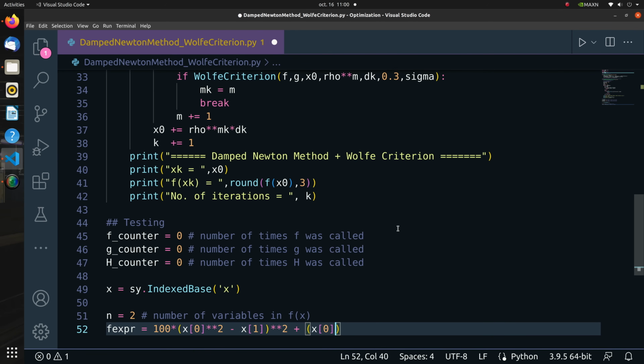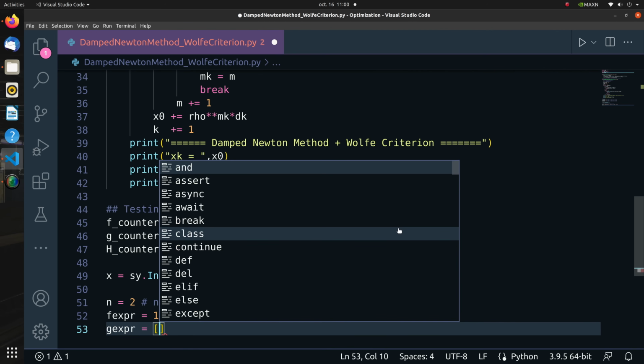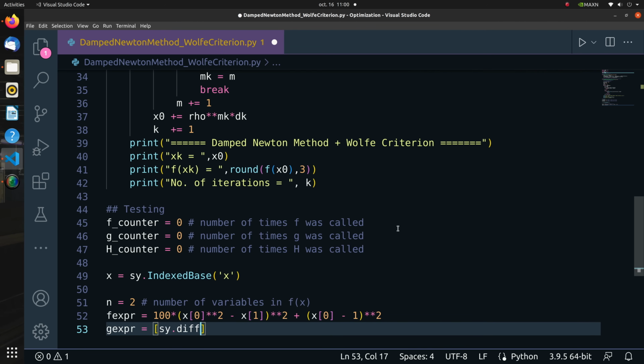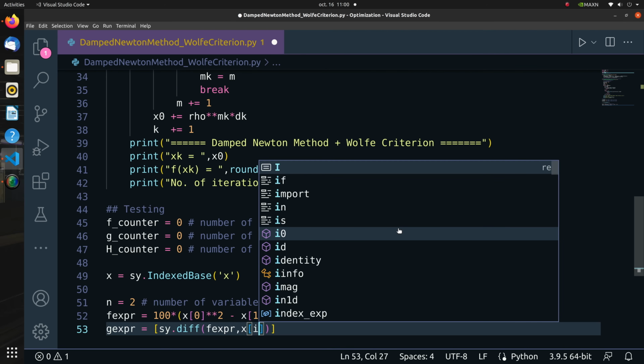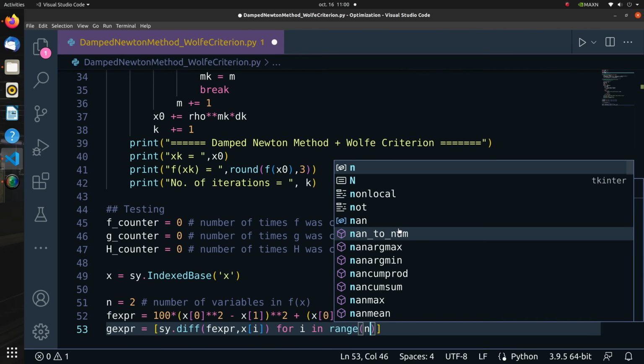Followed by the function f of x0, x1. It is clear that this function is minimized at x0 equal to x1 equal to 1. Then we compute our gradient and Hessian expressions with the help of SymPy's diff function, which simply performs a derivative.